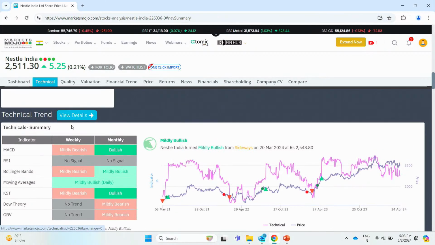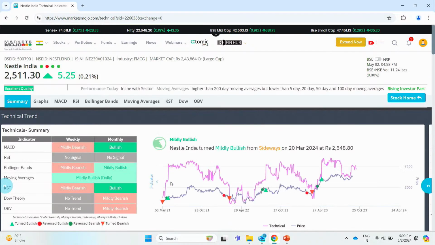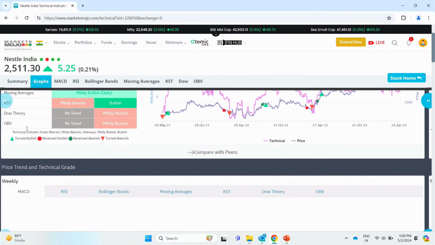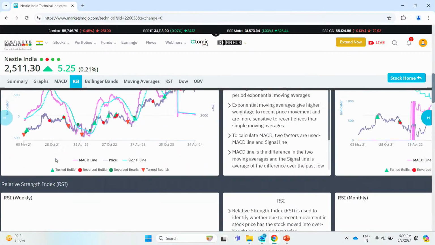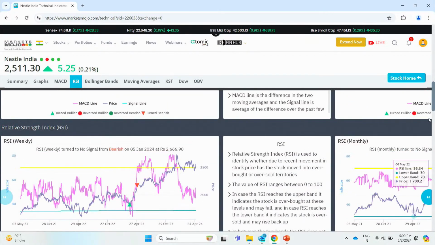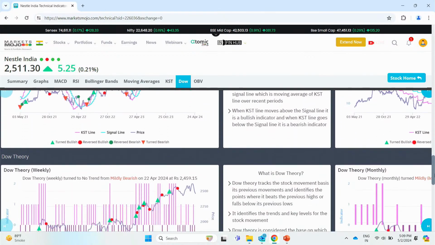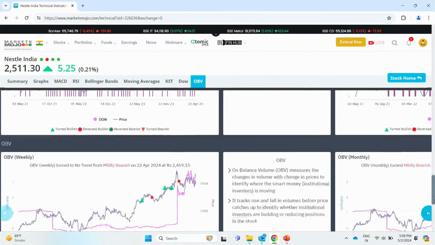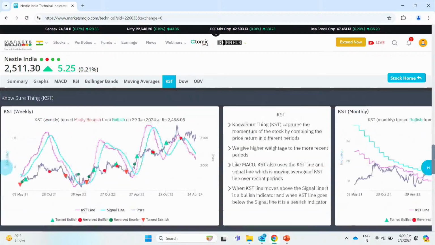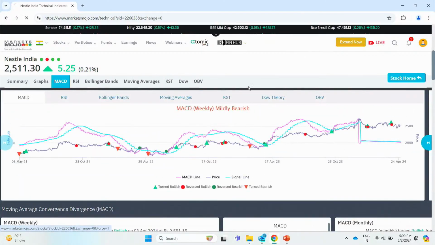If you want to view the full details, you can click on this button, and basically it is showing that Nestle India has turned mildly bullish from sideways on 20th March. So that is contributing to its buy rating. And here you have moving averages, KST. All these details are there if you want to have a look at the in-depth research and the research analysis that is provided to you. You can go through all these factors. Now we'll go back.